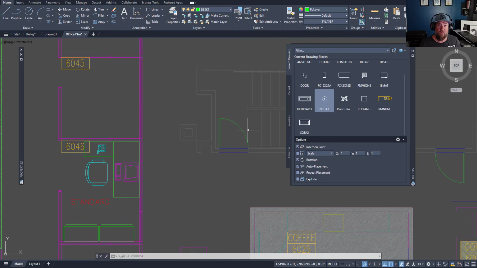I also want to remind users to really think through your blocks when you're creating them. Having multiple layers within them or extra line work that's not necessary is going to increase the clutter and slow down your general drawing speed when you work with a ton of blocks within your drawing.